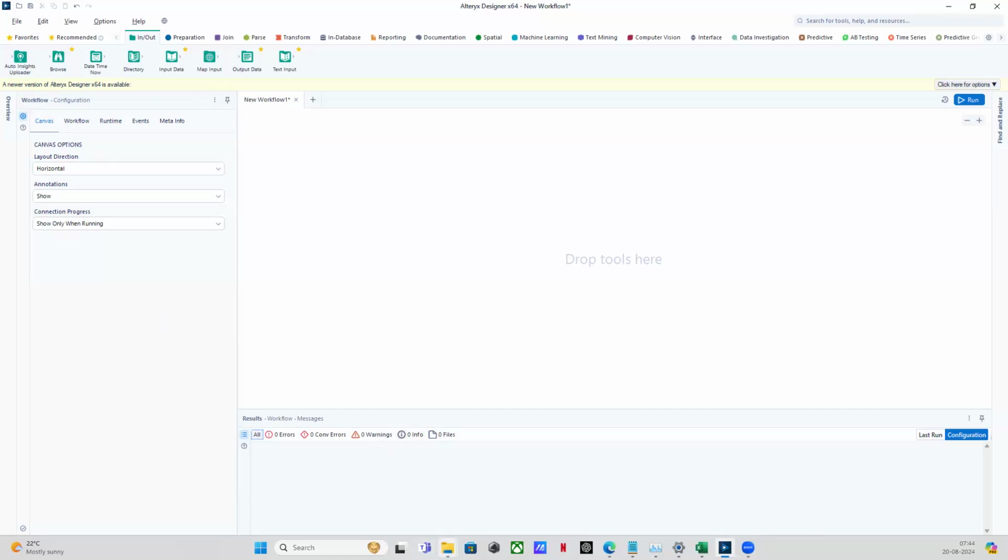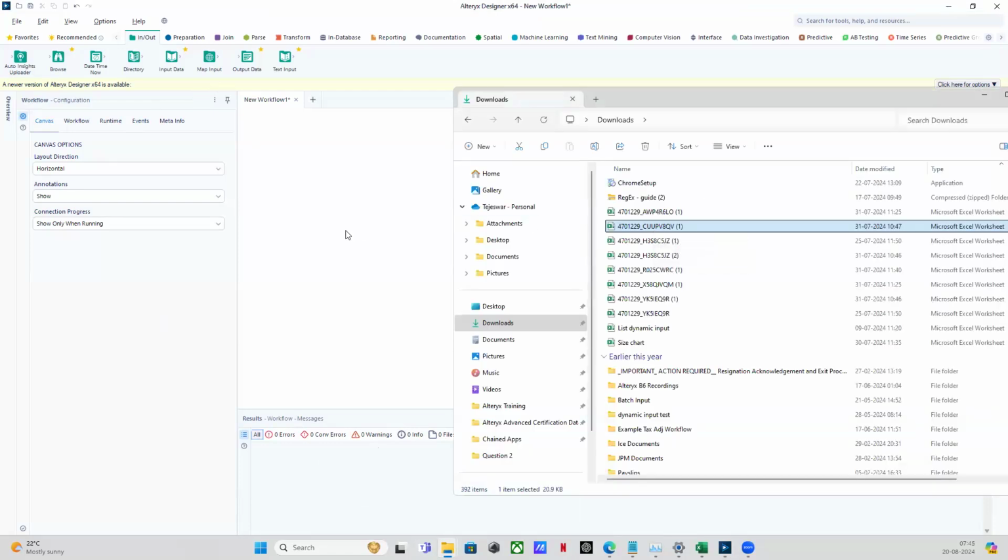Okay, now let me get an Excel file. Let's say I wanted to get this Excel file into Alteryx. How do I do that? Anyone? How can I get an Excel file into Alteryx?